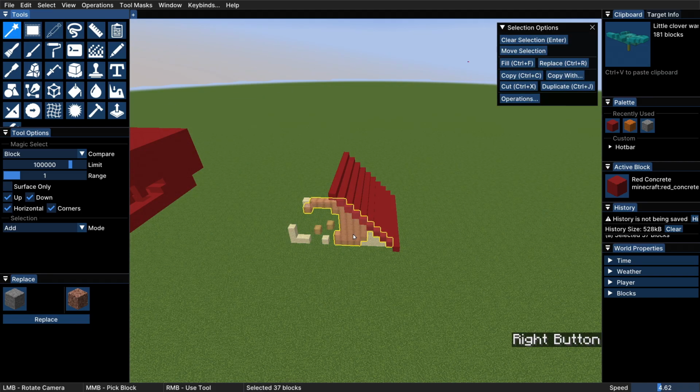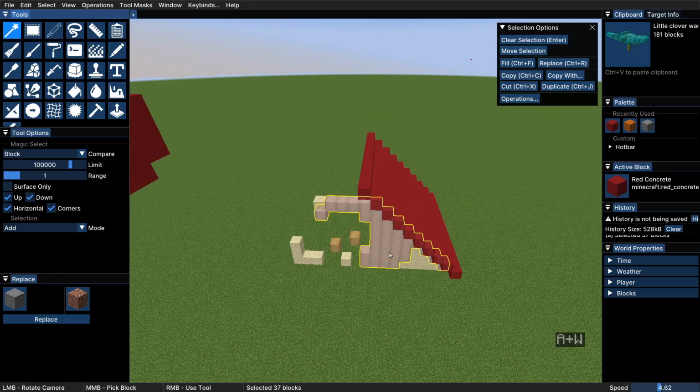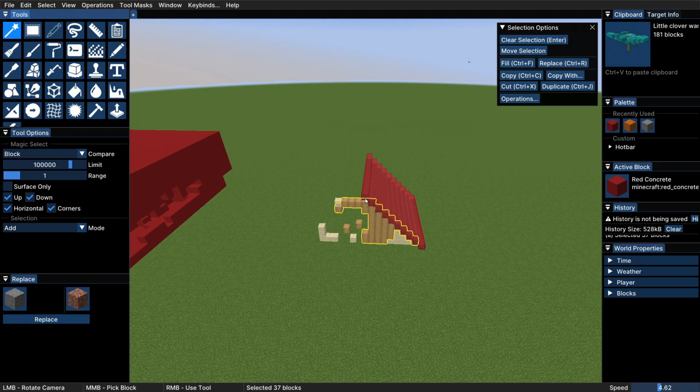If I just want to select the wood here, I can just right mouse click on the wood and it will select everything that's connected, that's made out of that material. The reason that it will do that is because this is selected. So it says compare, so it matches the same block, ignoring block properties.